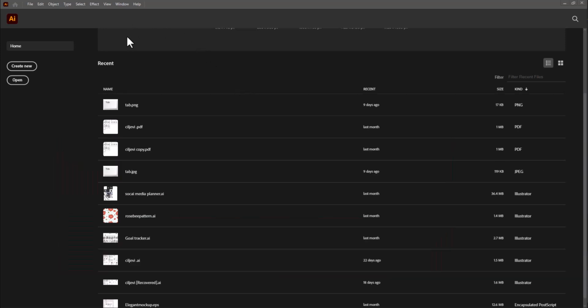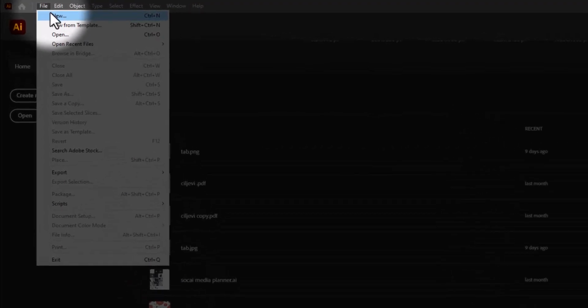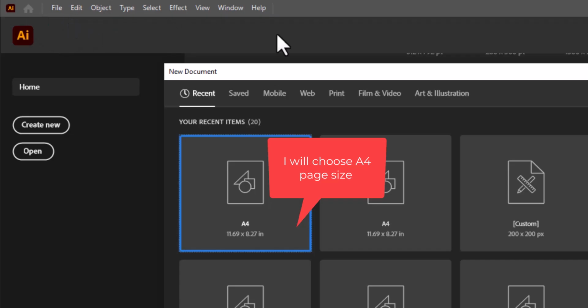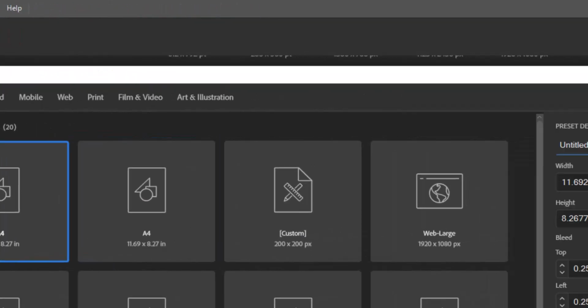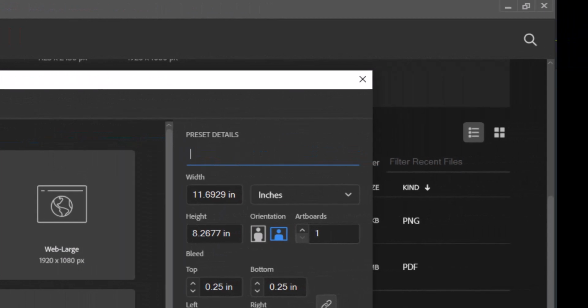For our first assignment, let's create a new file. Creating a new file is very simple. Click on the file and choose New. Now select your document size. Provide a title for your document. For instance, I will name it Learning Adobe.